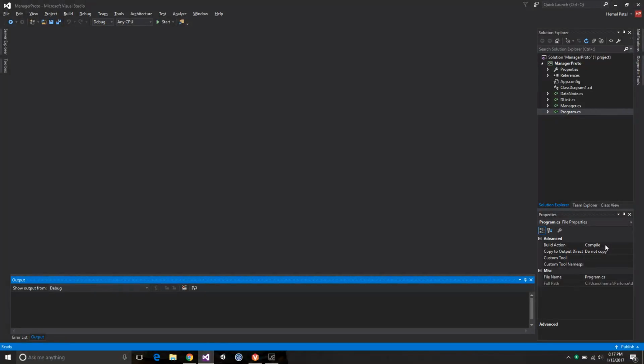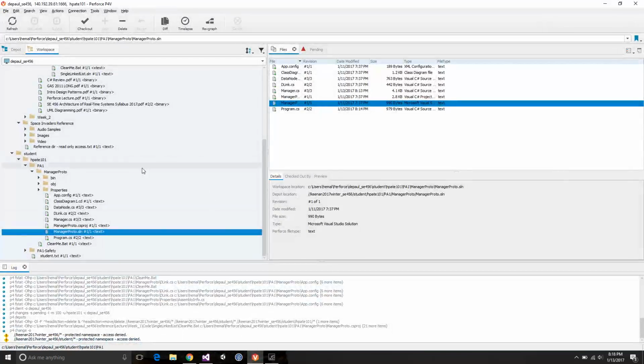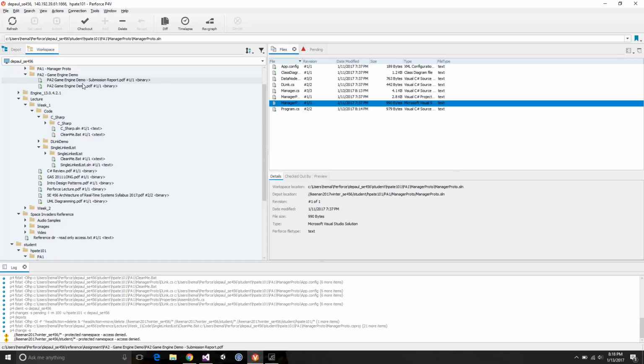About one of the courses I'm taking. It's called Architecture of Real-Time Systems, and right now I'm assigned to create one of the first assignments. That's basically a manager prototype. It's one of the components of a game engine that we're going to create in the near future. So let me walk you through and tell you what our manager prototype actually is.